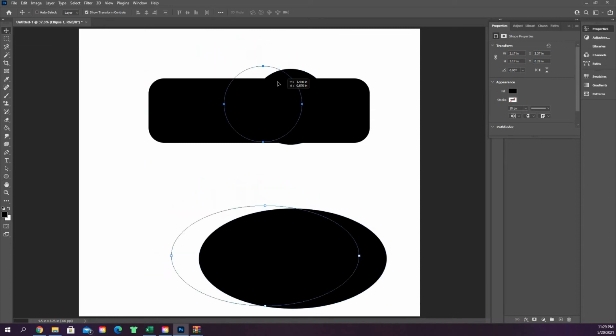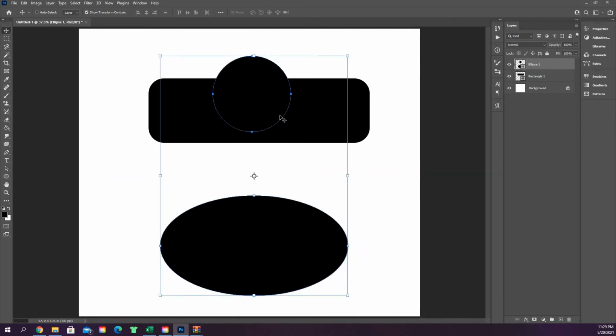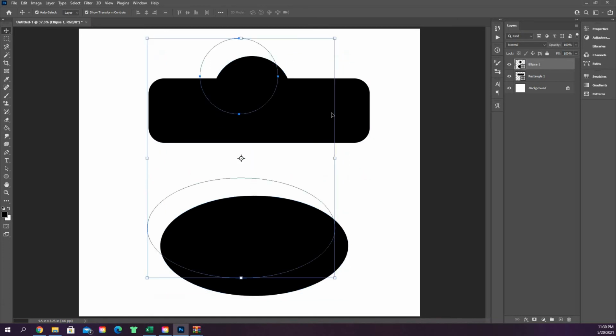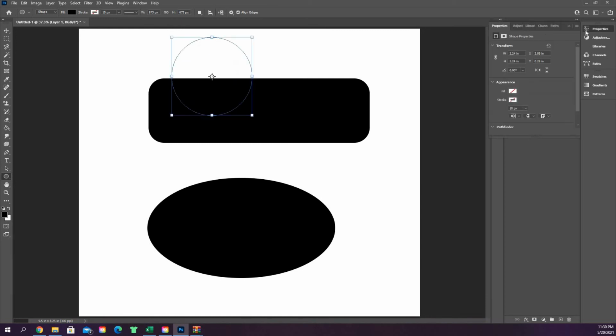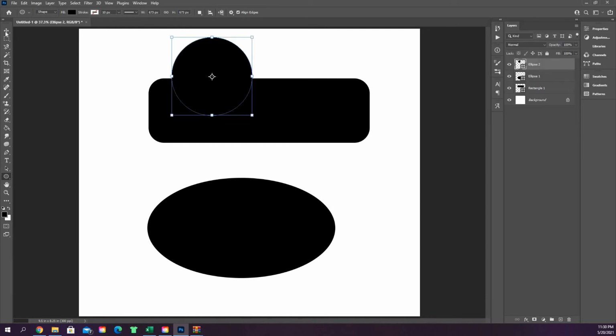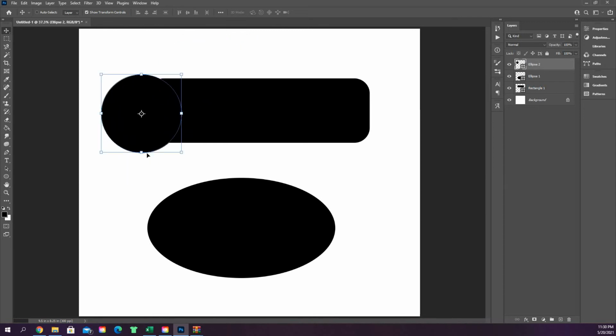And then those two I actually did on the same layer, so that now those are stuck together. If you wanted to change them, you would just hit Control Z to undo that shape, you would click create new layer, go back to your shape tool, and then drag that in there. So now we've got a third shape here for us to mess around with.